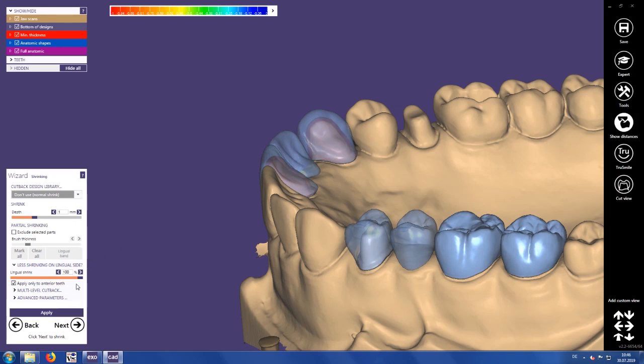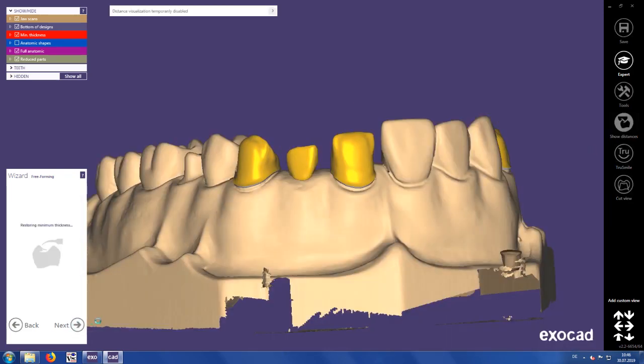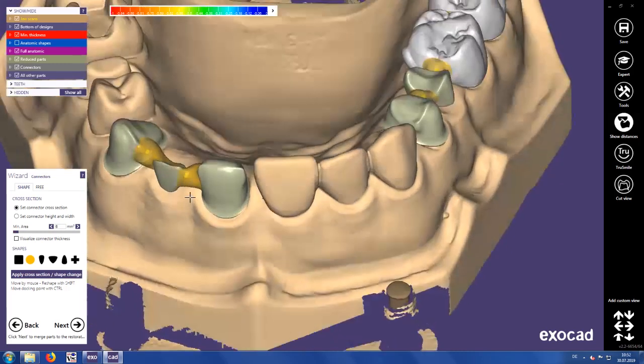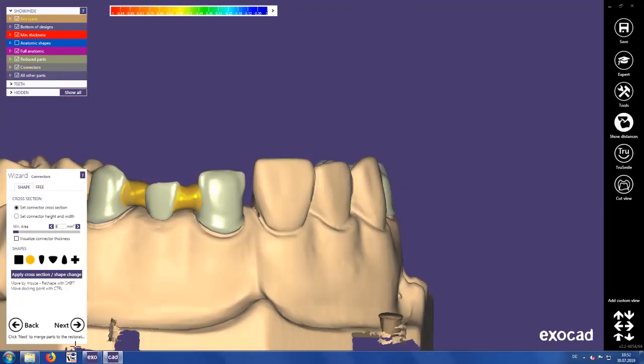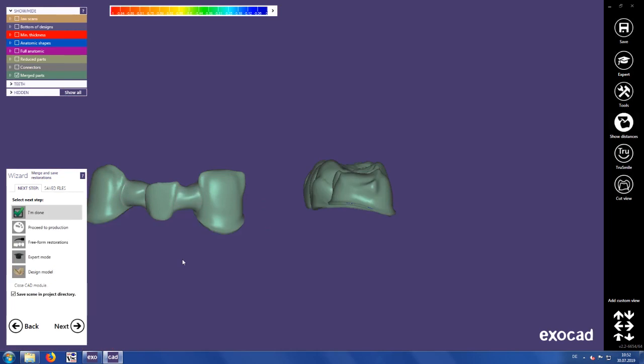Teeth to be veneered are marked to reduce their shape. Space must be created for the ceramic from which the final tooth shape will later be made by hand. Now the pontics are still in the air, so connectors are needed to connect them with the abutment teeth. The finished frameworks look like this.